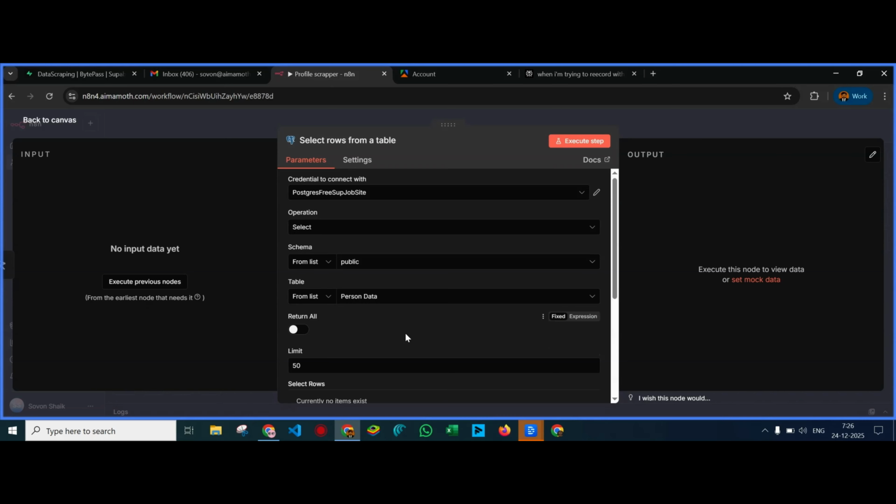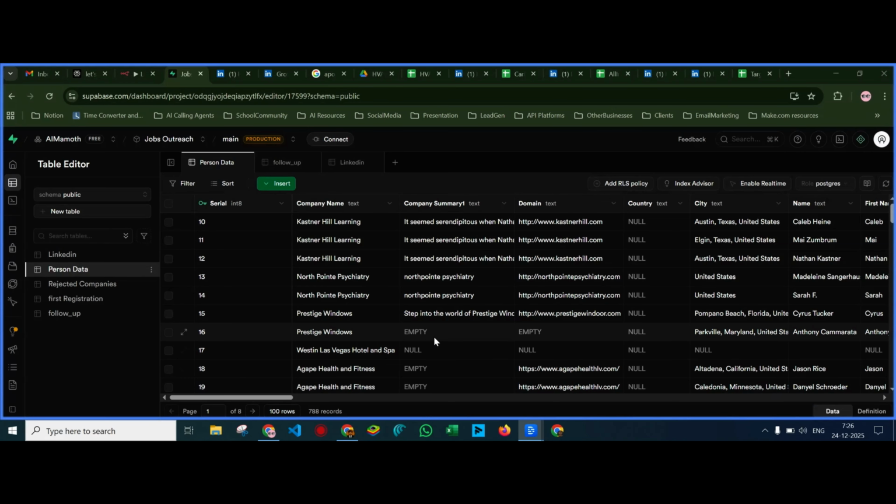Now let me show you how the table looks. So this is a table. If you are not familiar with Supabase, just imagine that this is a Google Sheet. These are the column names, and these are basically people. So these are the company names. Let me create this column.